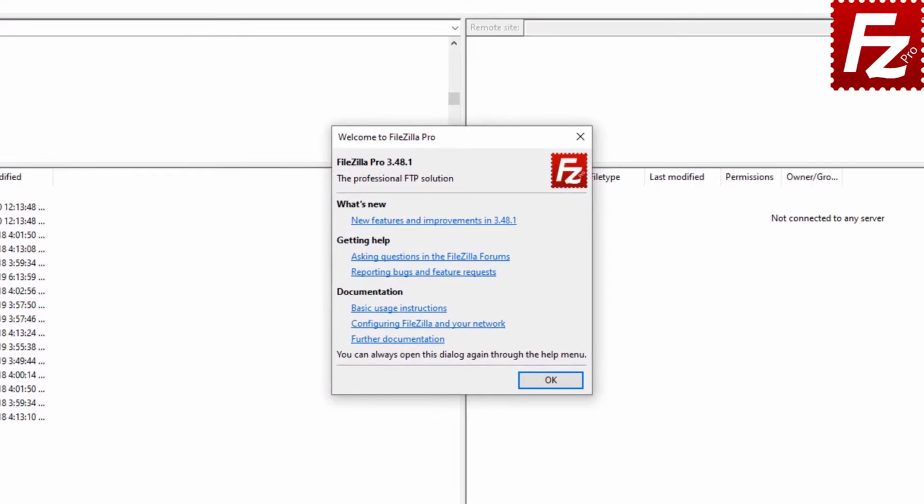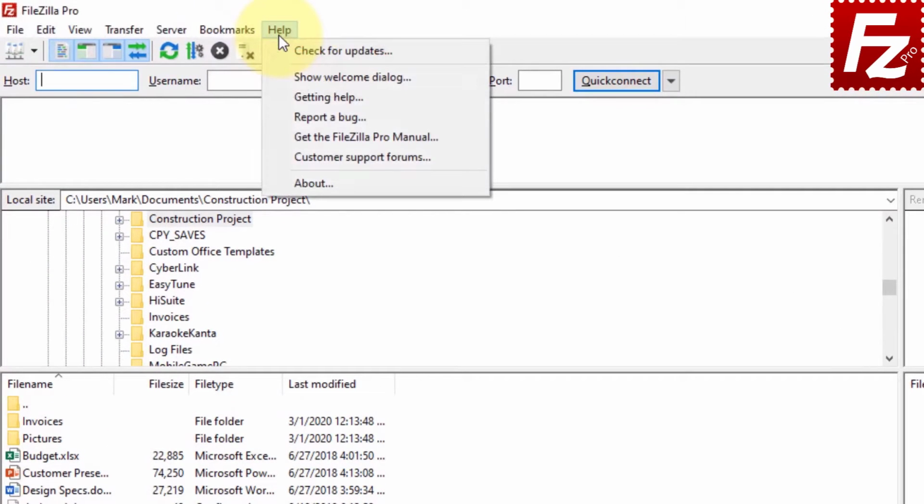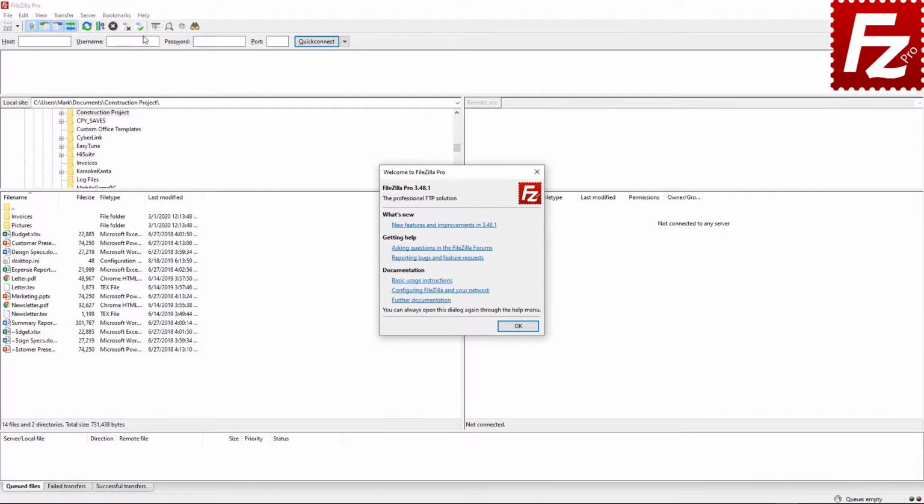In the welcome screen, you'll find useful information about FileZilla Pro and how to learn more about it. You can open it again through the Help menu. In this video, you learned how to install FileZilla Pro on Windows.